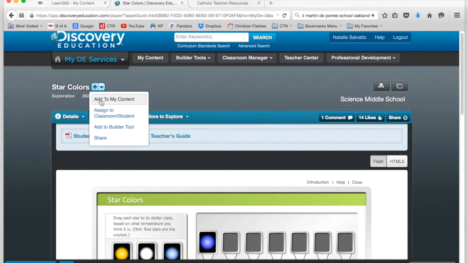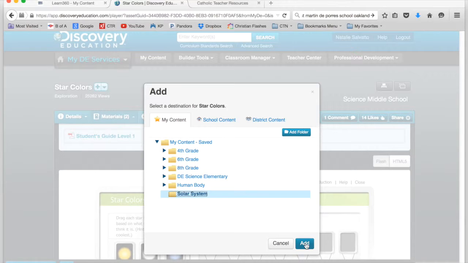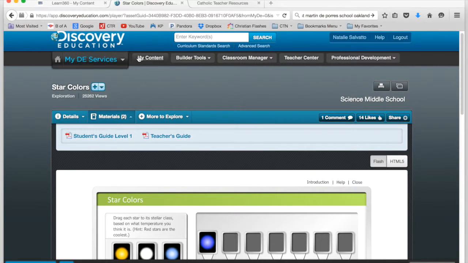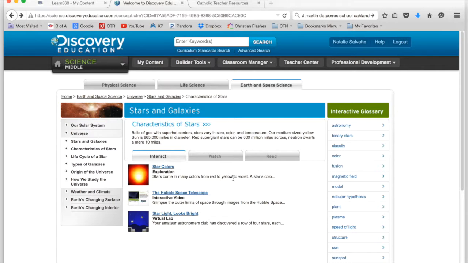And again, when you want to save it for later, go ahead and add it to your content. And you can access your content right here under the My Content tab. Interactive videos are cool because they give you a lot of definitions within that.